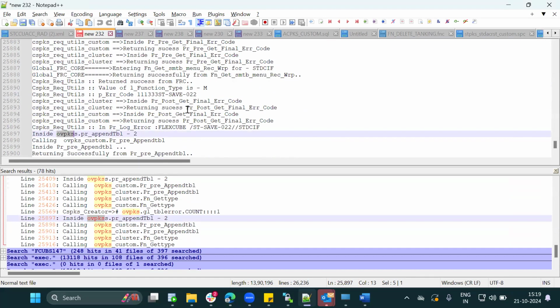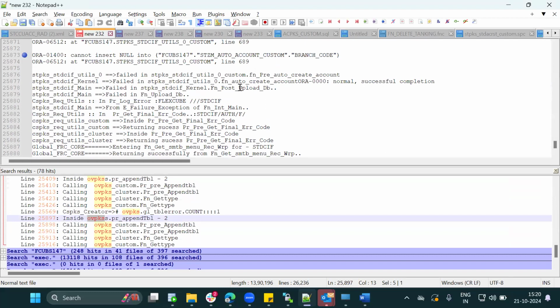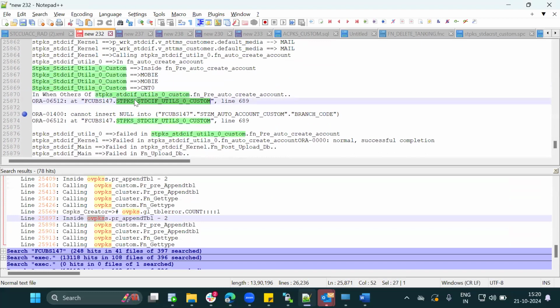At last, it doesn't allow you to save. It might be due to some unhandled exceptions or some issue that gets thrown here. In this case, I was just getting an unhandled exception. When I looked into the logs, it mentioned that in one of the custom packages, there was a cannot insert null. The branch code value has been null, so it doesn't allow you to insert, since it is a PK value, primary key.